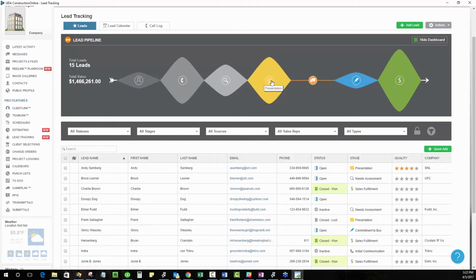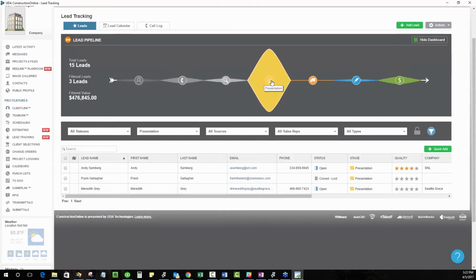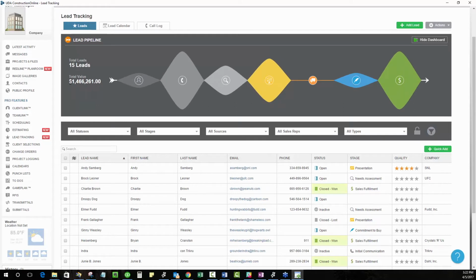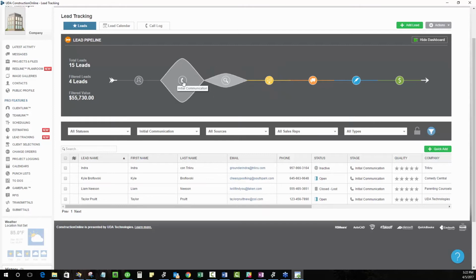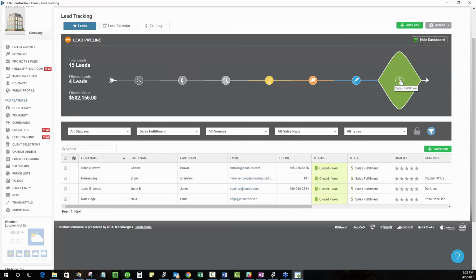If I click on any of these stages, presentation for example, you'll see that it focuses on this, and I now have 3 filtered leads here in the presentation phase. It actually filters the value here as well. If I click on this again, I'll go back to the main view. You can see the total I've entered is about $1.5 million of leads. If I filter by a specific stage, it will show me the dollar value I have in that particular phase. So for example, I can go back and look at my sales fulfillment and see that I've closed $502,000 of leads, which is great.